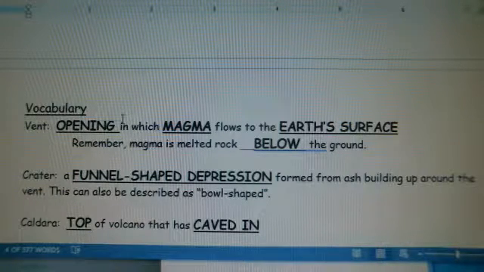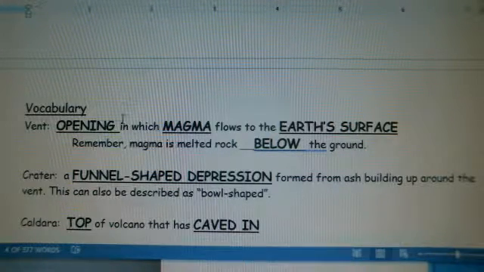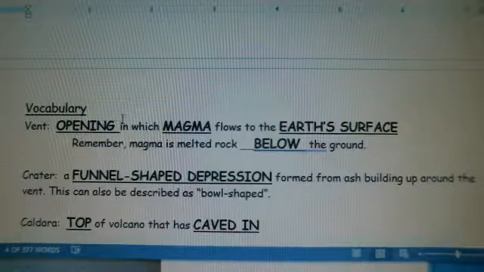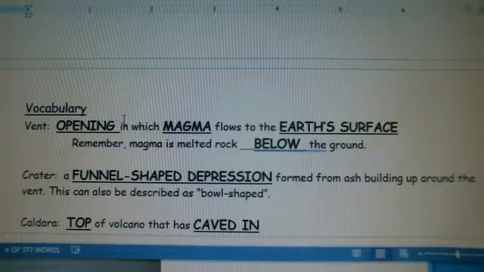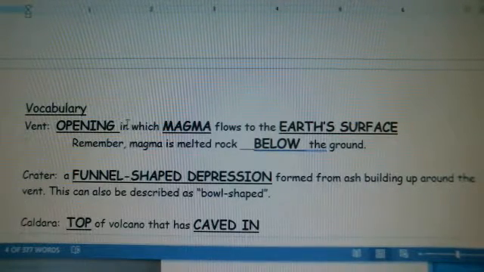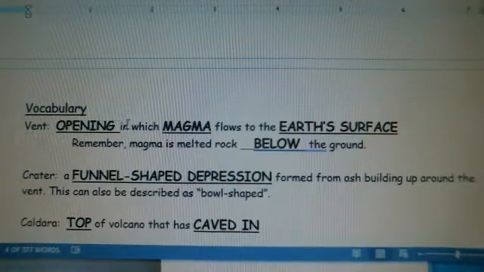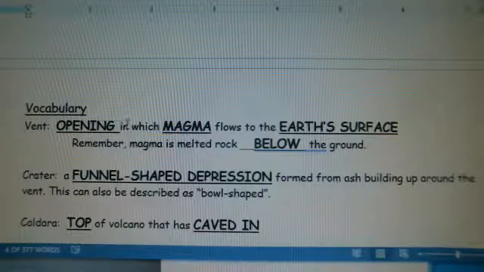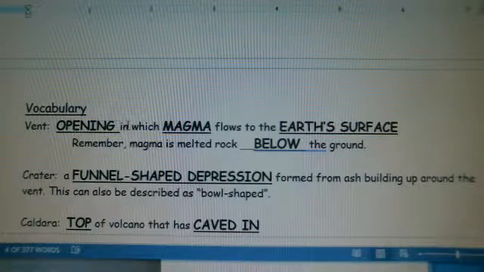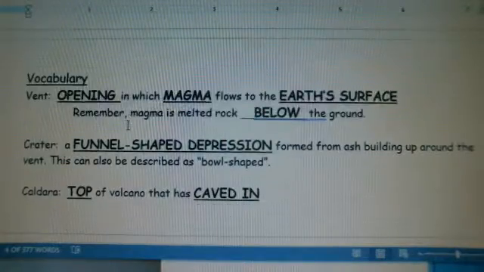And then the caldera is a top of a volcano that has caved in. Not all volcanoes have a caldera. There is a gigantically huge volcano in the area of Yellowstone. That's why Yellowstone has the geysers, because of the magma that's underground. And long, long ago, the crater of that giant volcano caved in, and we now have a caldera that is very, very wide. I think it's several miles wide.